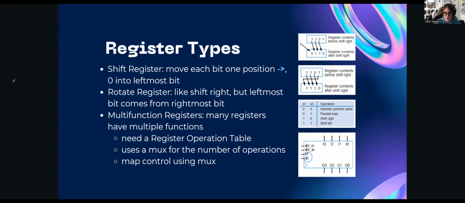So if you have a multifunction register, you're going to need a register operation table like this. And to determine it, this is basically going to have a mux attached to it, like a mux that I talked about last week, where it's going to choose based on the binary input from one of those options. So if it's 2 bits, you're going to have 4 options, 3 bits, 8 options, etc. And then it uses that mux to map to control and tells it what to do.